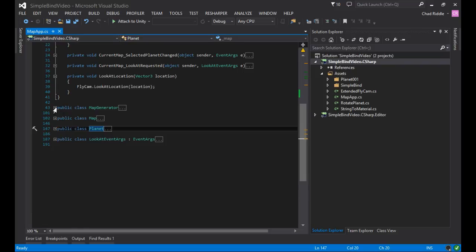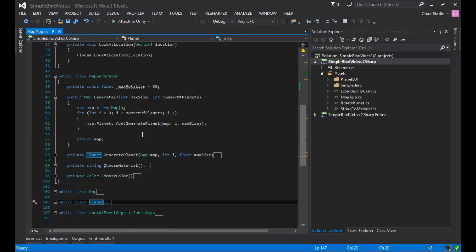If we look at the map generator, it is fairly straightforward. It takes in our size and the number of planets we want to create, creates a new map, walks through the loop, and just generates a new planet for every item that we want and adds them to the planet list.